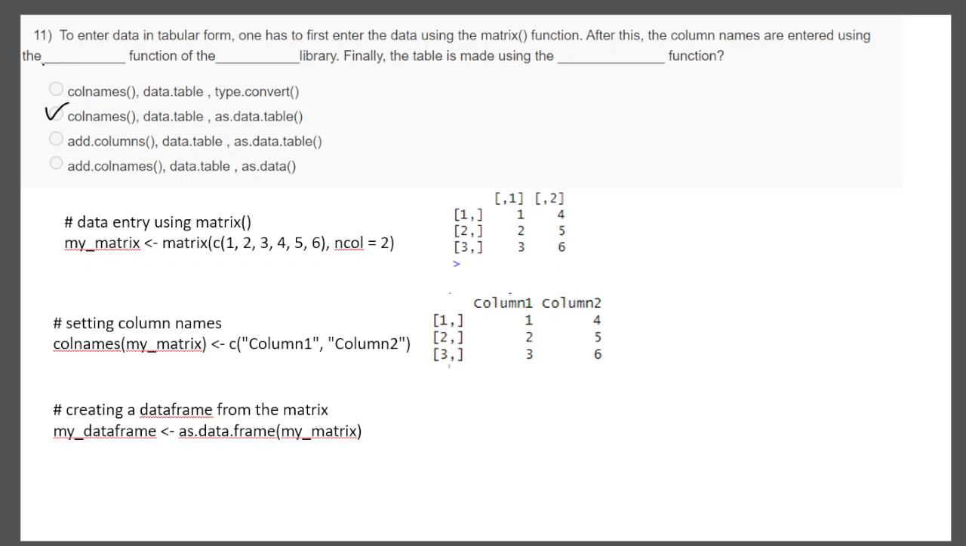Let's see how to add column names to an already created table. For example, I wanted to create a table of 3 by 2, 3 rows and 2 columns. For that, I will create my matrix, which is the name of my table, with c of 1, 2, 3, 4, 5, 6, then ncol equal to 2. So it will equally divide and form two columns: 1, 2, 3, 4, 5, 6.